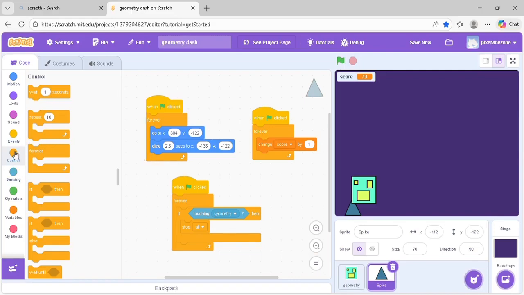So I'm gonna go to control and never put this wait whatever seconds block into forever, because it's forever gonna wait for that second. So I'm gonna put it outside the block. Then I'm gonna put 0.5. Should work now. I need to set a special key.